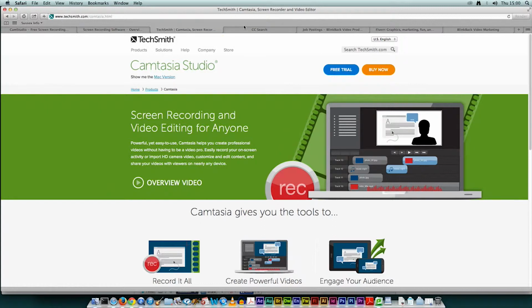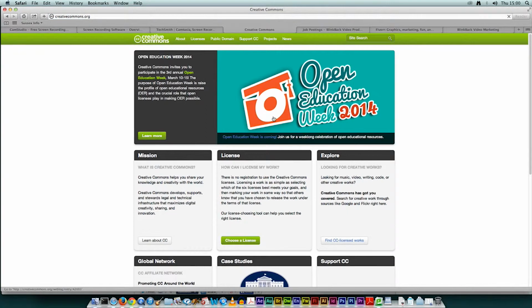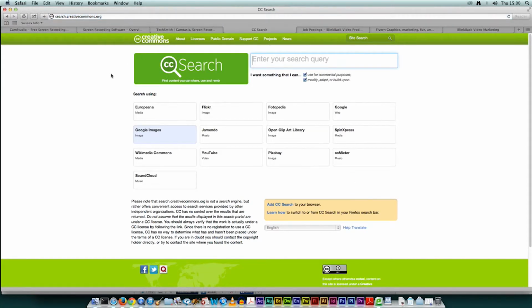Okay, number 2 is to use images. So we could use images from Google, we could use images from all sorts of places on the web. It's important to use something that hasn't got some copyright attached to it, that doesn't belong to someone else, or if it does belong to someone else, that they've given up the rights for you to use it. So I use a search called Creative Commons Search. If you go to the Creative Commons site, which looks a little bit like this on the home page, you can go down to here to find CC licensed work. Okay, and then you come to this page.